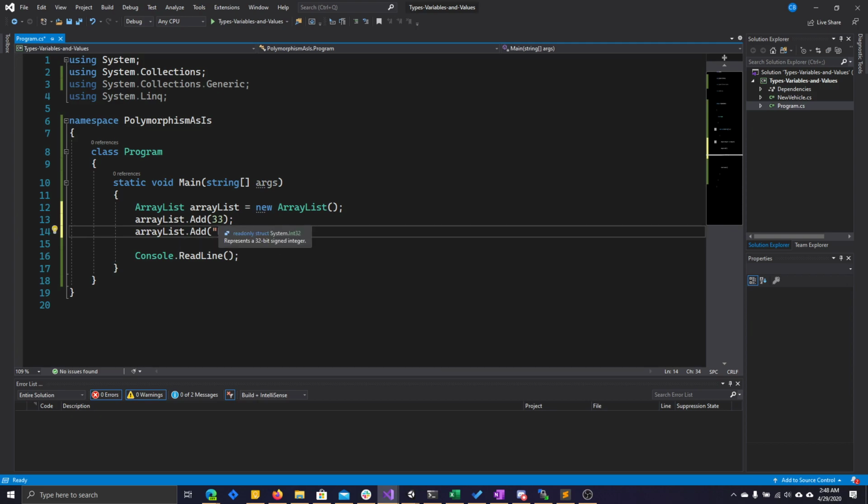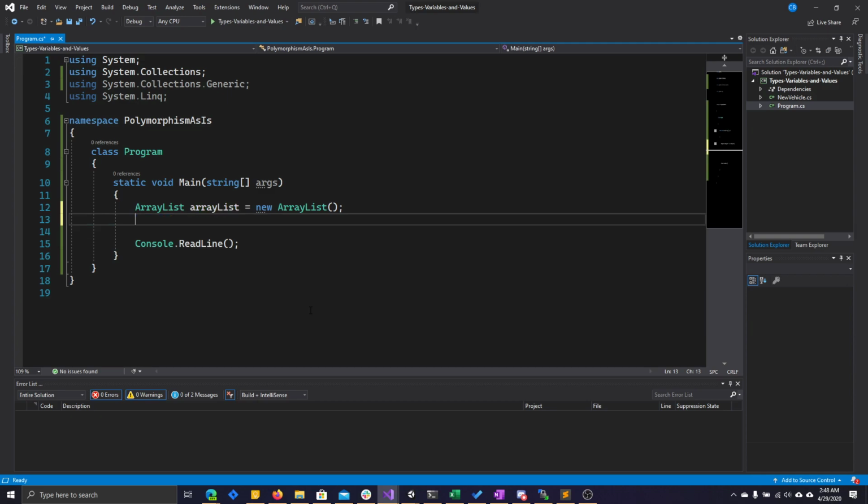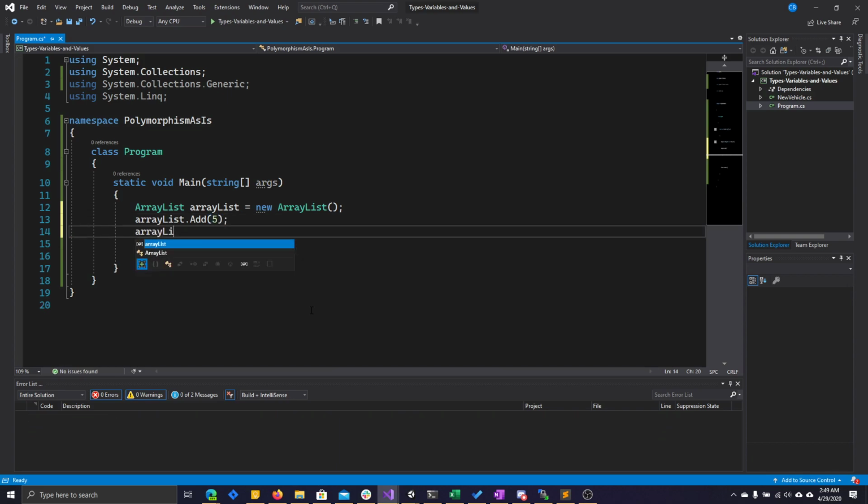It doesn't see this as an int. It doesn't see this as a string. It's going to convert them to an object, to the base data type of C#, and store them in this array list. Now, obviously, this has some drawbacks. If an array list contains values and you can't guarantee what type they are, you can't guarantee your code will run as intended. So let's consider this example. I have an array list with 2 integers in it.